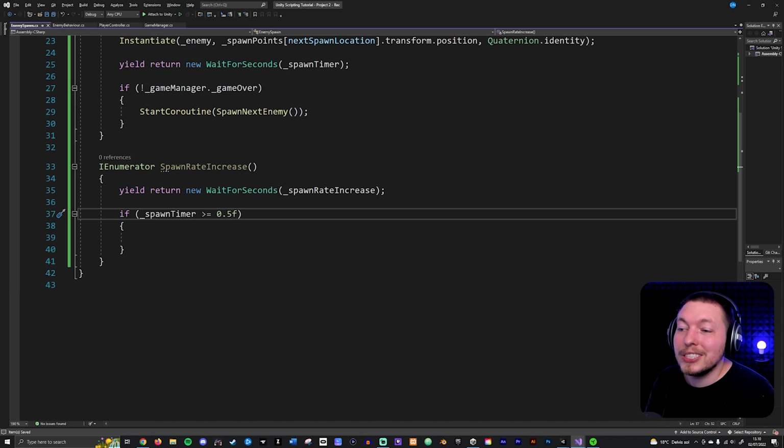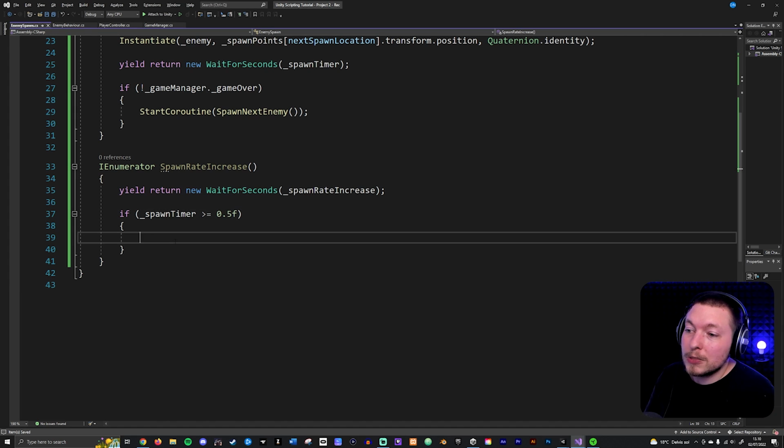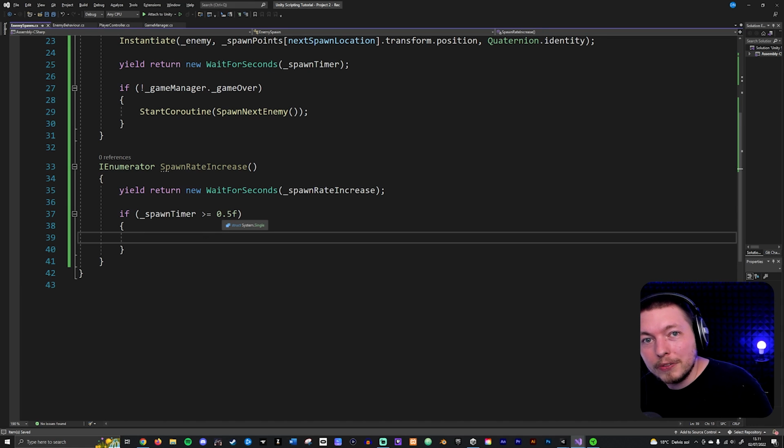So we need to make sure we actually stop it at some point. If the spawn timer gets to 0.5, then we don't want to keep increasing the spawn rate. So this is just a check to make sure the game doesn't break. However, if the number is above 0.5, then we can still go ahead and decrease the spawn timer.